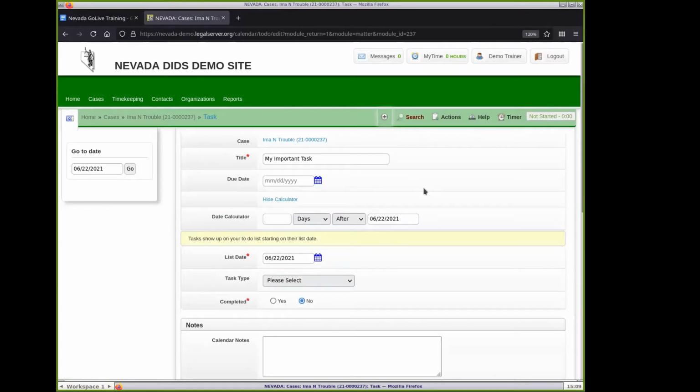What the calculator link will let you do, it's entirely optional, is calculate a due date based on the current date or any other date that you want to put in here. So the typical thing is, you get something, you've got 35 days to reply to it. You want to create a task for that. So if you say 35 days after, it's going to default to today's date. It'll figure out, 35 days from now is July 27th.